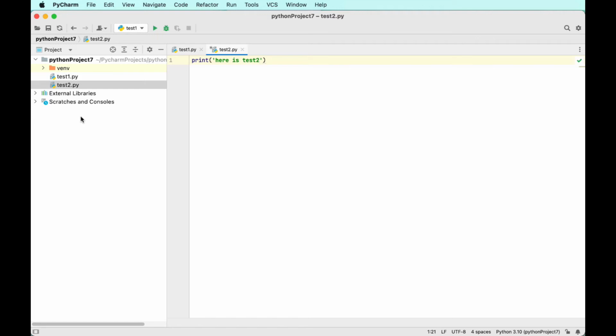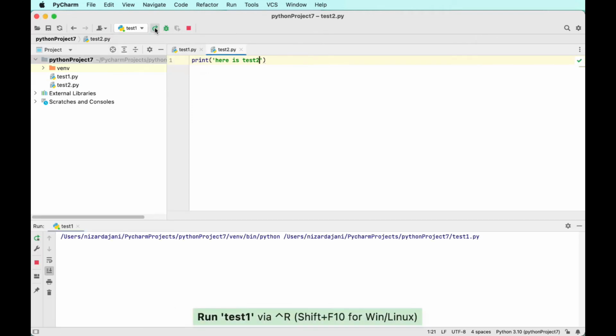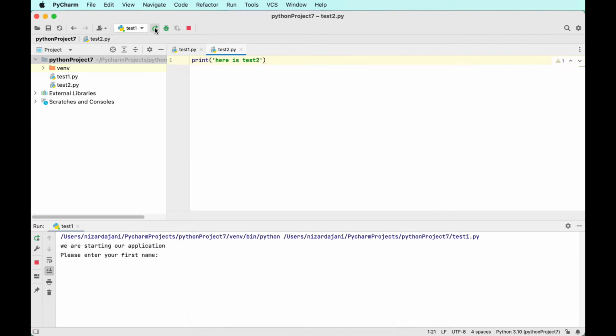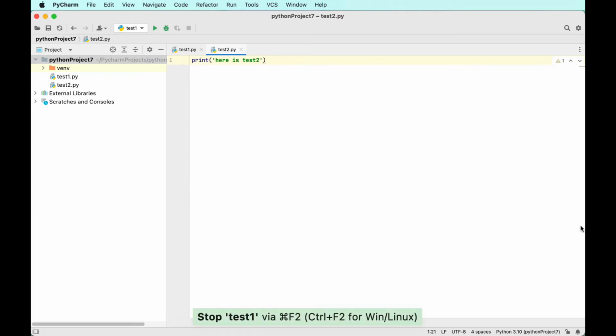So test2 is what I have as the active window, and up here in my configuration I only see test1. So if I click on run, this is not the test2 file, this is actually test1 code. So how do I run test2? Well, the way to do it is just like we've done before. So let me just stop this and exit out of that.